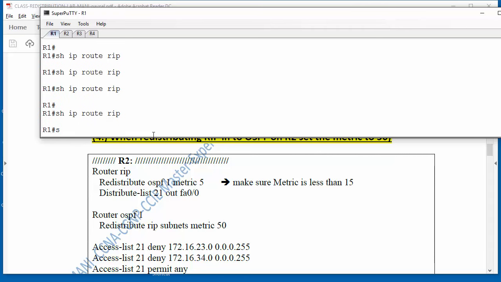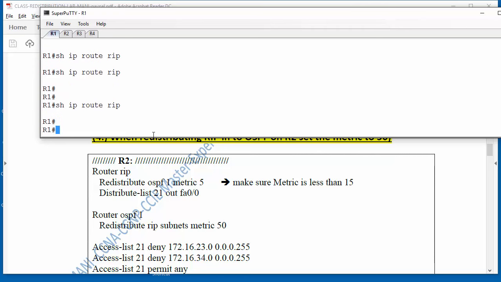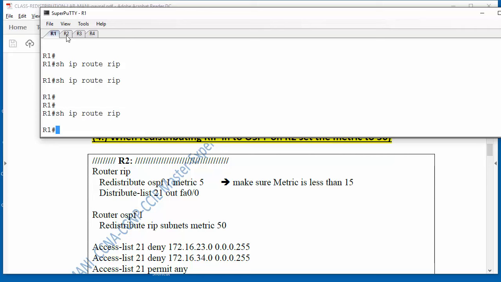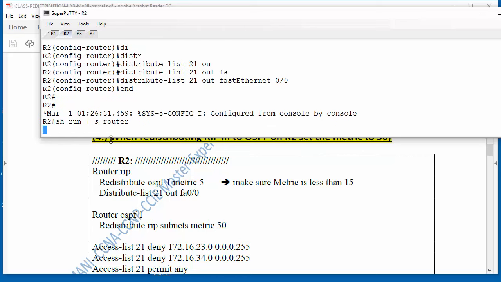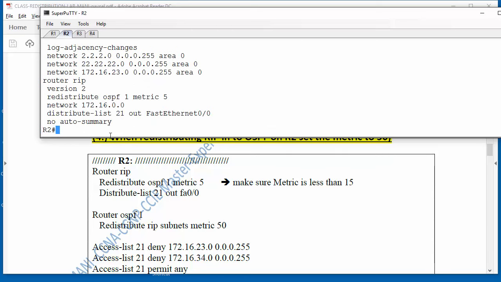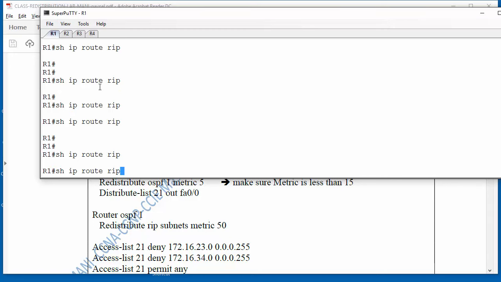Okay guys, it looks like we have to wait for that 30 second update. RIP updates every 30 seconds. There's a command called debug IP RIP, which is a very powerful command. You can type that one too. But I want to check the redistribution in the meantime. Show run section router. So what I did, I went to RIP and I'm redistributing OSPF1. I think the routes should be coming any minute.